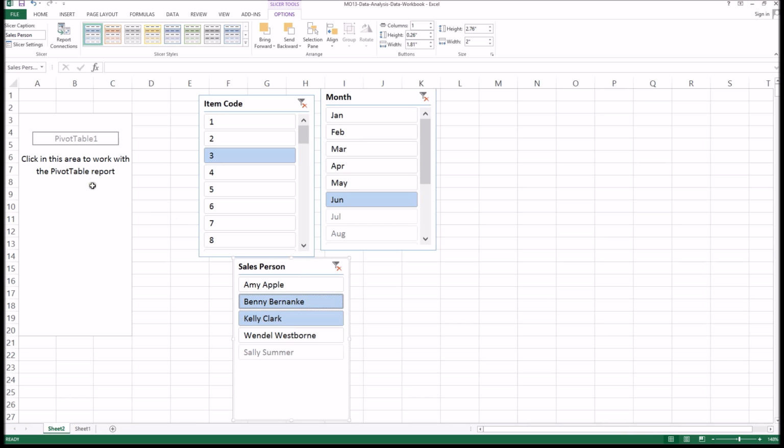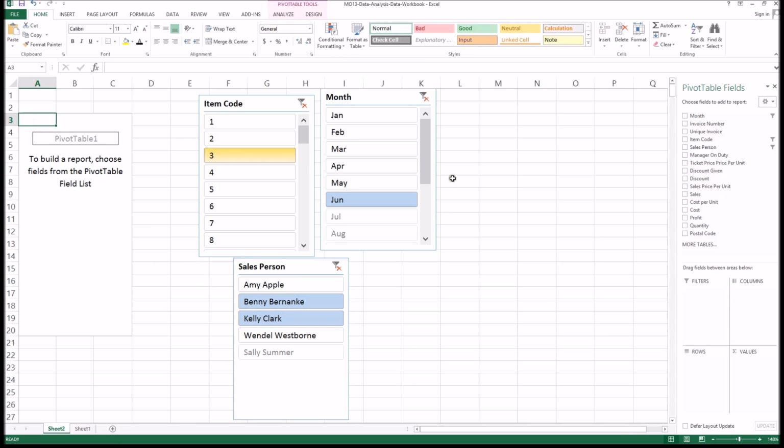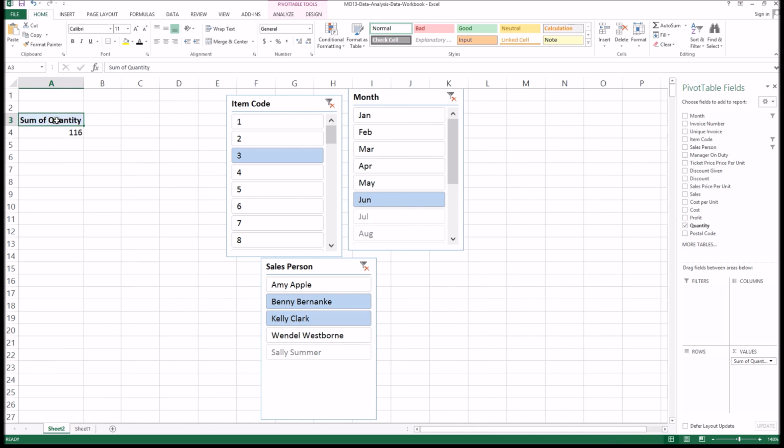And let's calculate our quantity. Click on the quantity field. Change the heading. The answer is 116 or B.